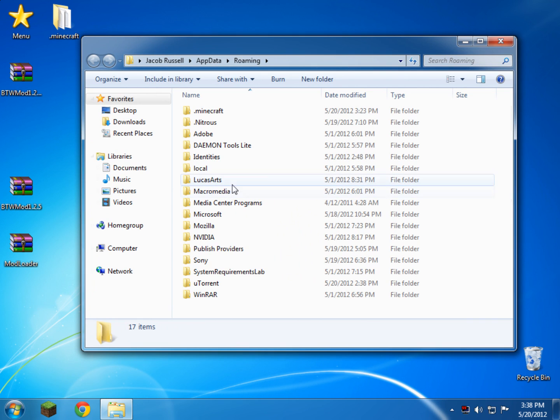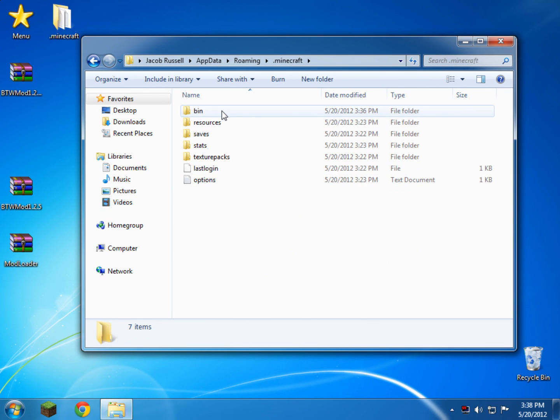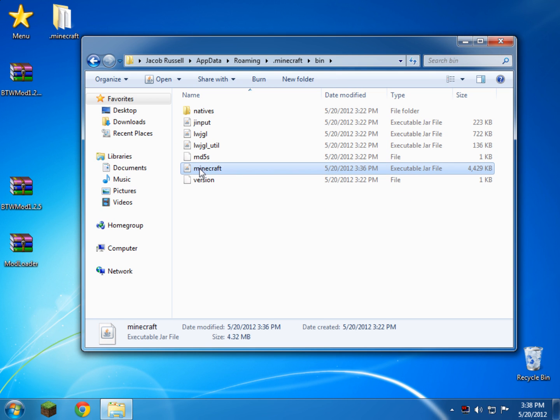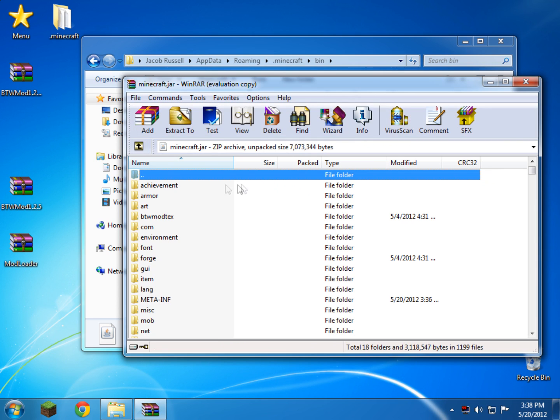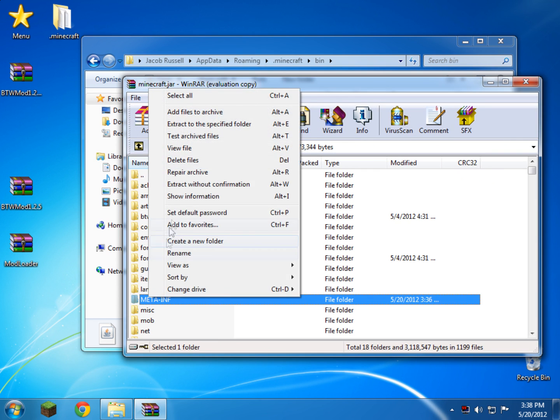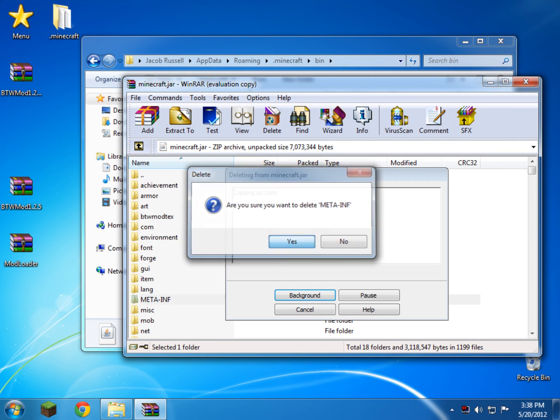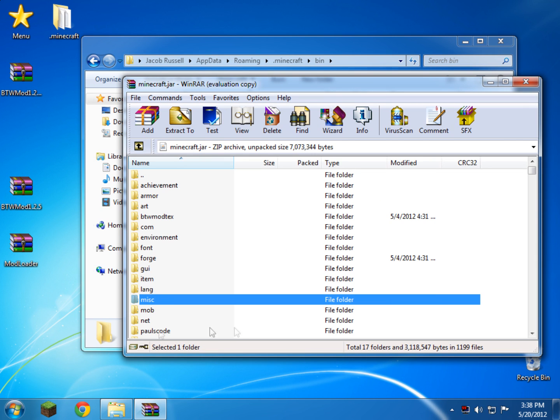So what we do now is go down here and type in %appdata%, enter. There you go. You open up your .minecraft, open up your bin. Minecraft.jar here, you just right click that and open with WinRAR Archiver. There you go. Now you have to delete the META-INF. If you don't, you will get a black screen.